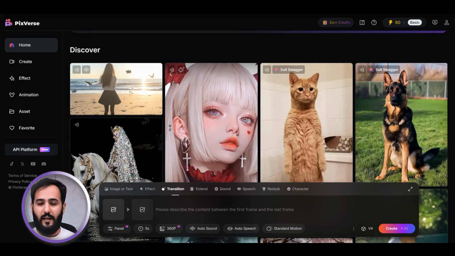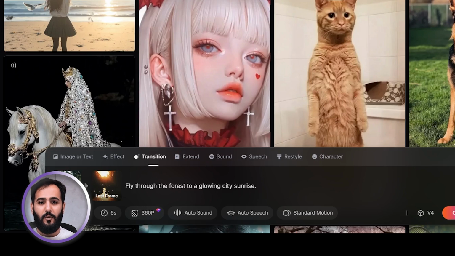Upload a forest image as your starting frame, then a glowing city skyline as the ending frame. Add this prompt, fly through the forest to a glowing city sunrise. Pixverse stitches them together like a mini movie.